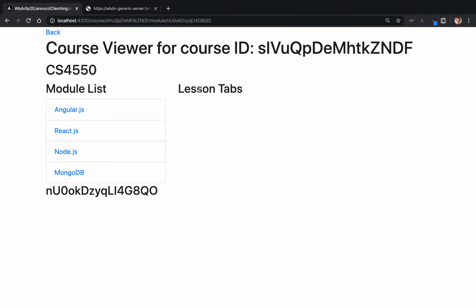So here we have a lesson tabs, right? That presumably we would like to be able to display different things for that lesson. Before we do that, notice that we have these modules that we're clicking on here, right? And we certainly can display the ID of the current module because we are encoding it here on the URL.